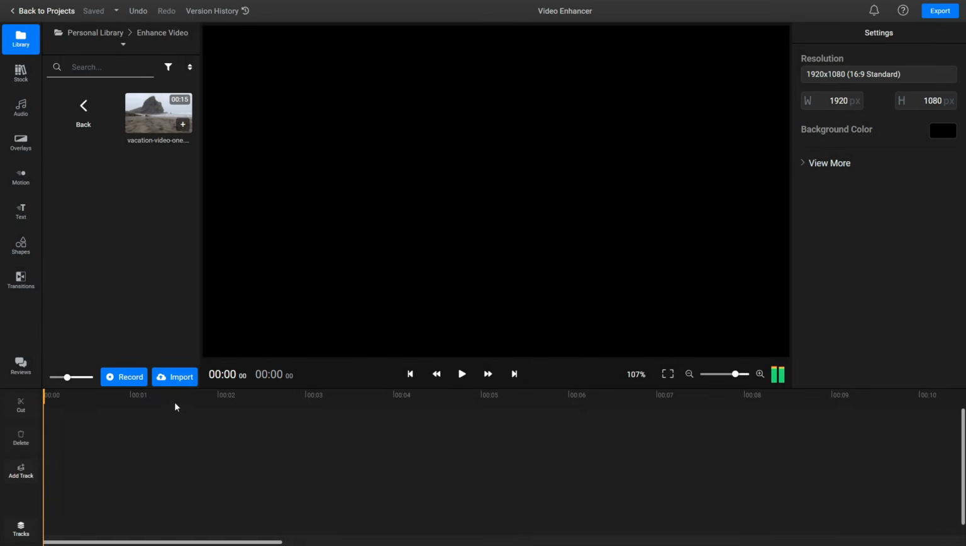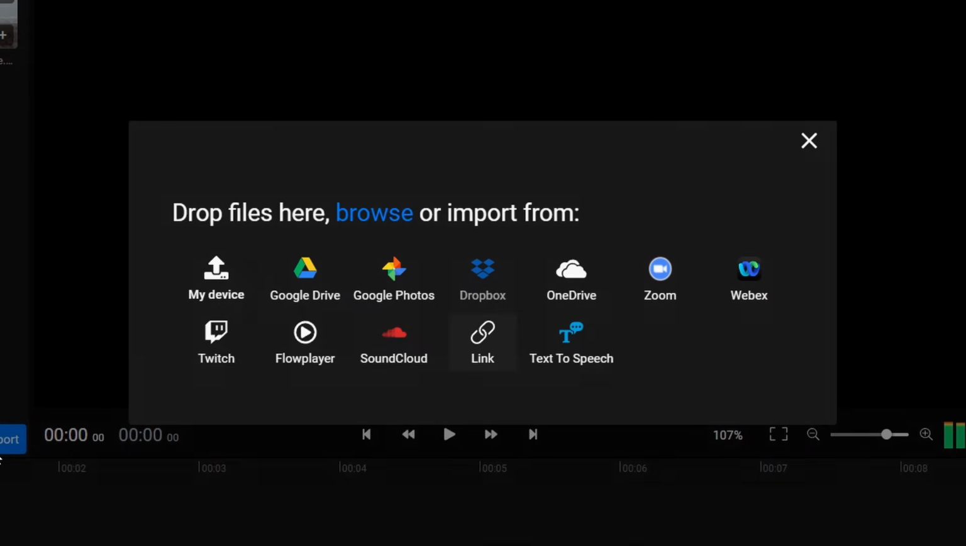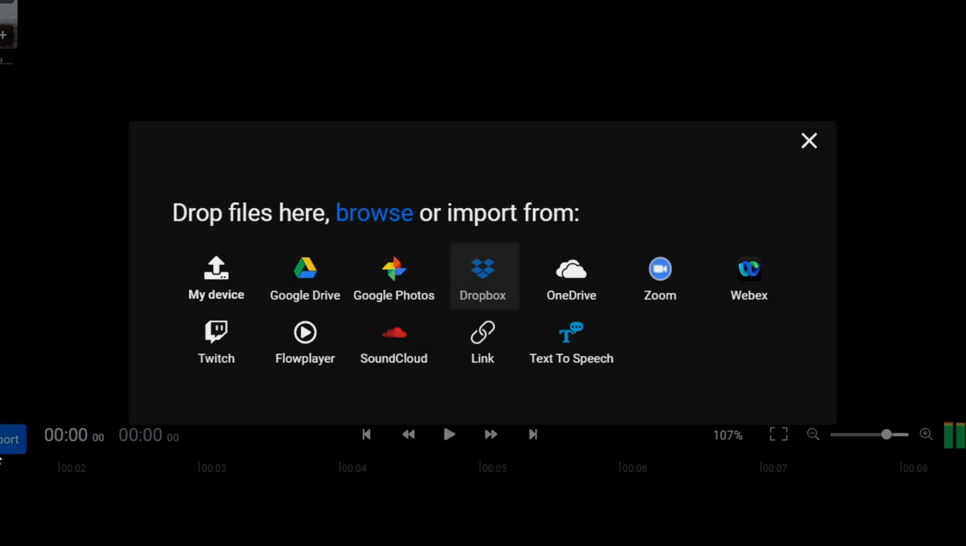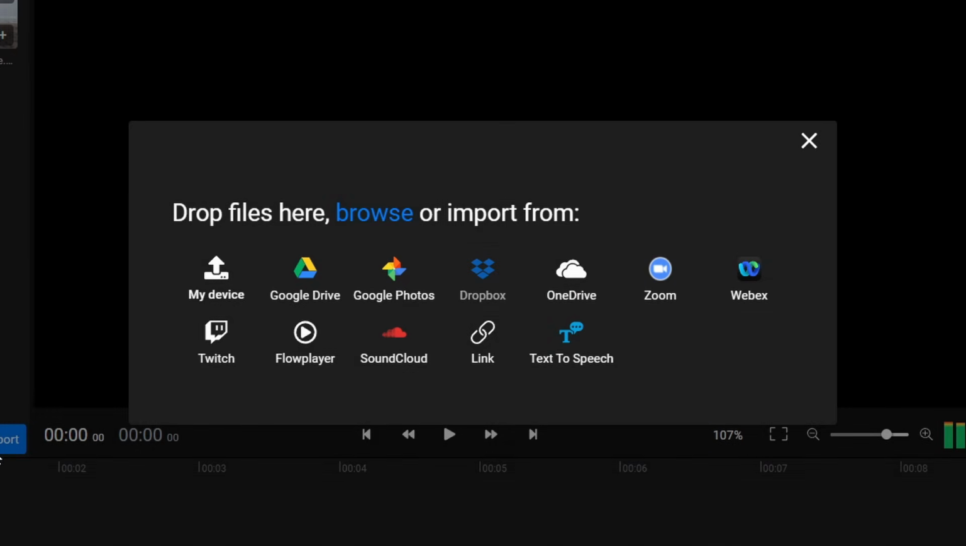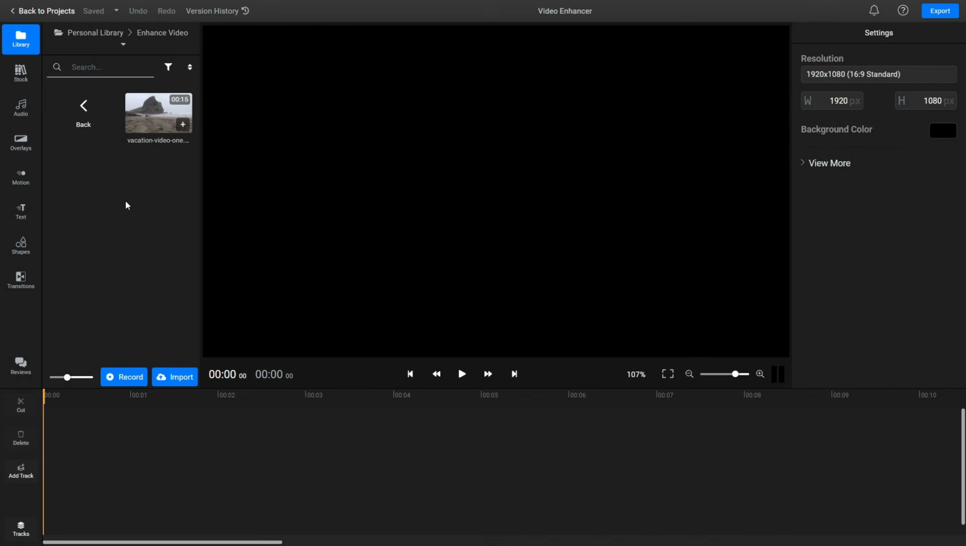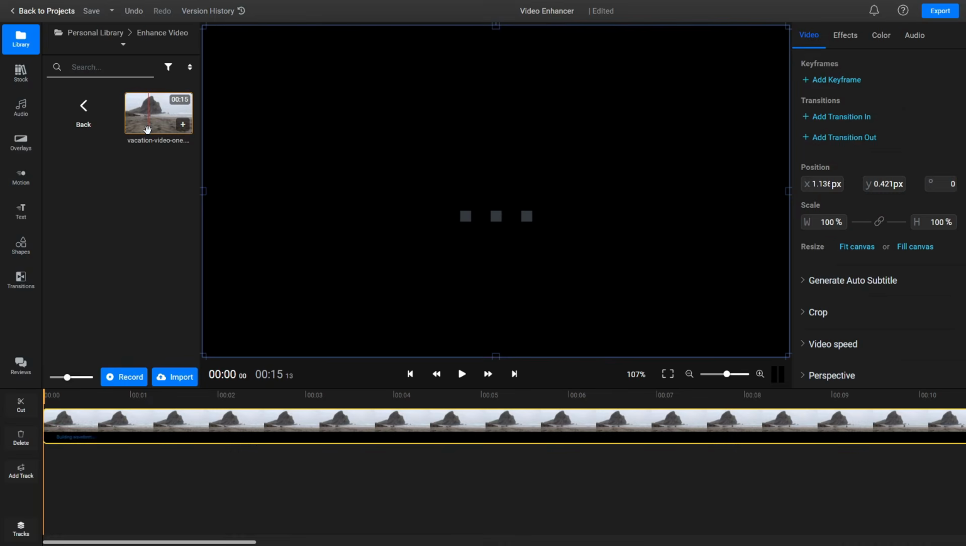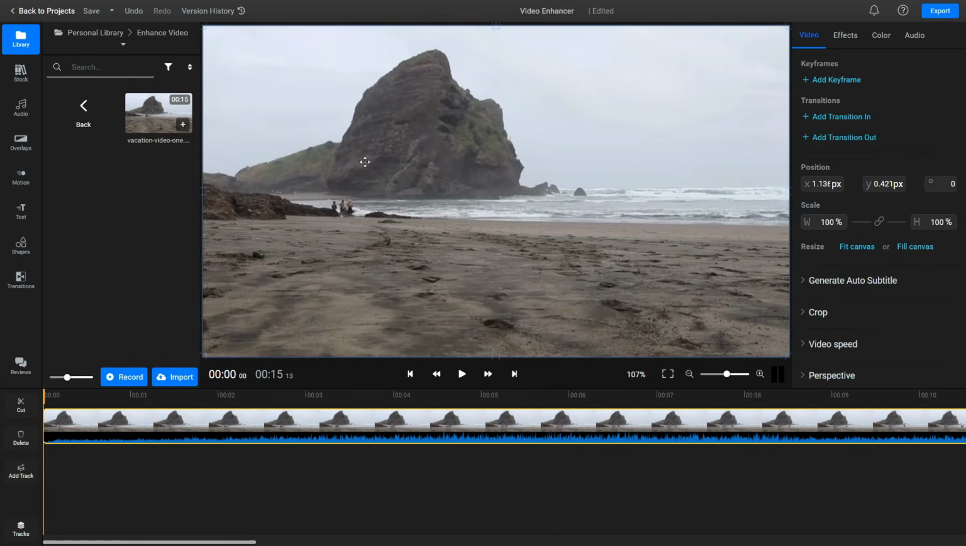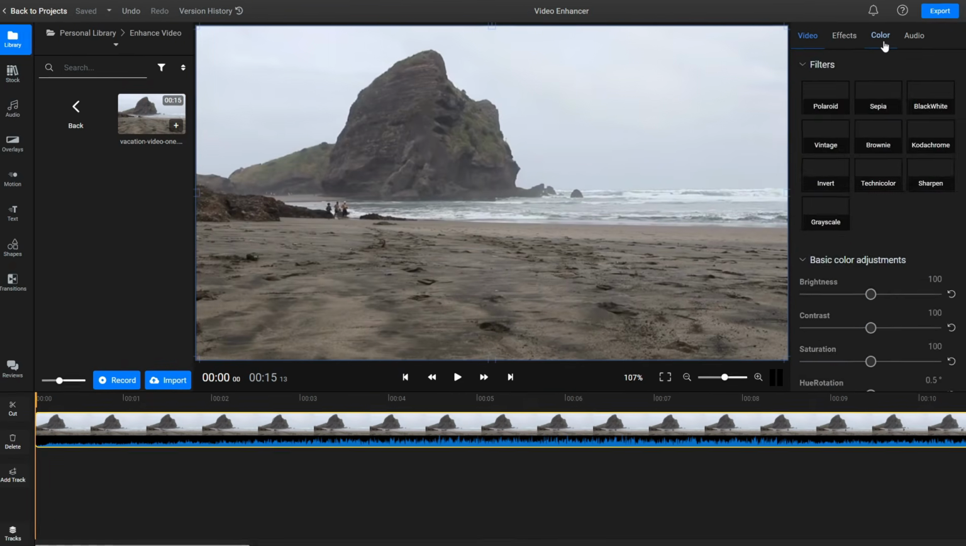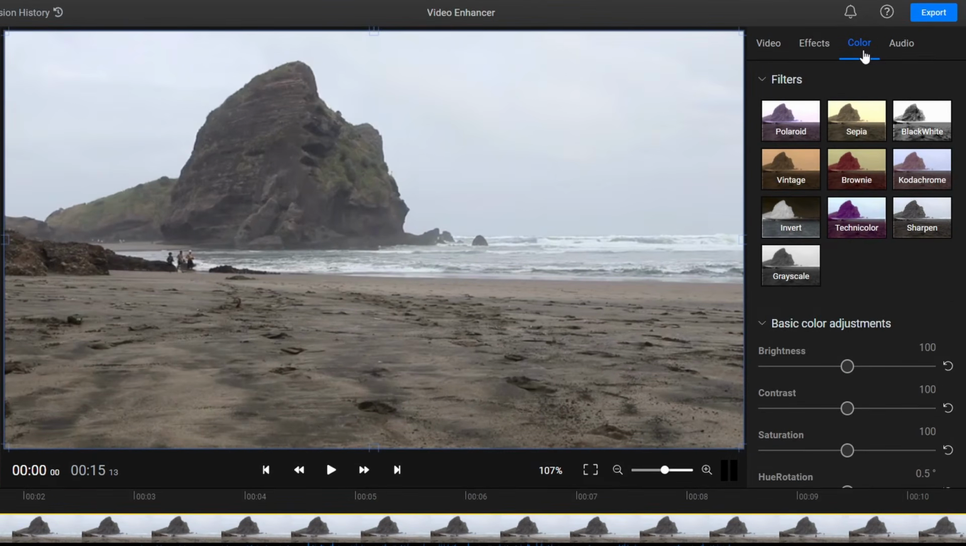You can also click on the import button to bring videos over from YouTube, Google Photos, Dropbox, and other online services. Once your video is in your library, double-click on it to add it to the timeline. Then open the Color tab in the right side panel to enhance your video.